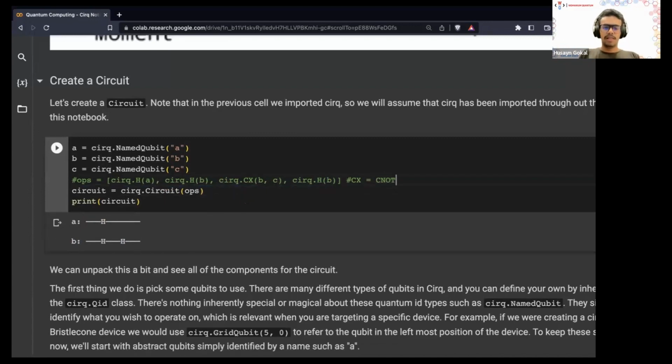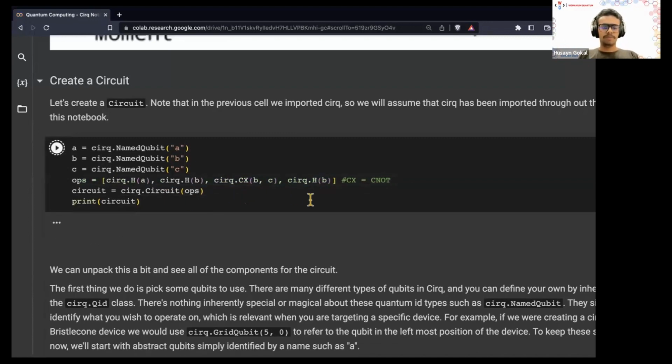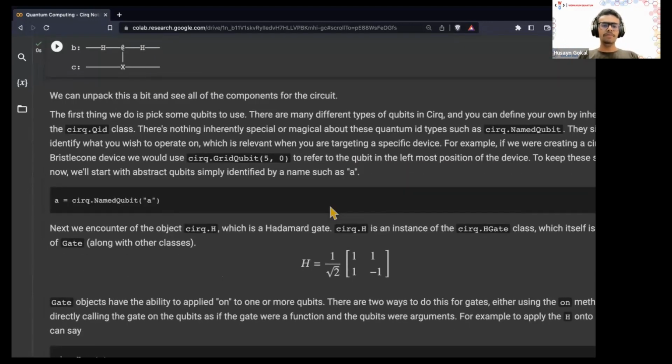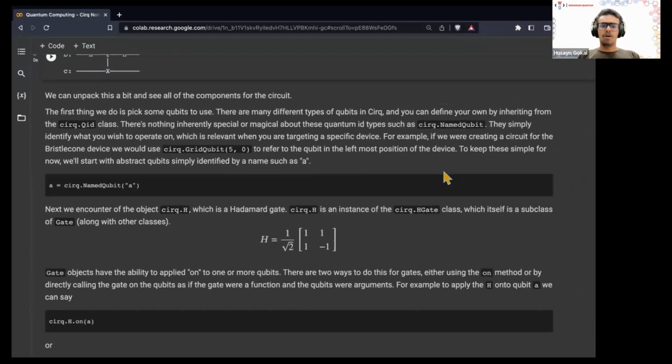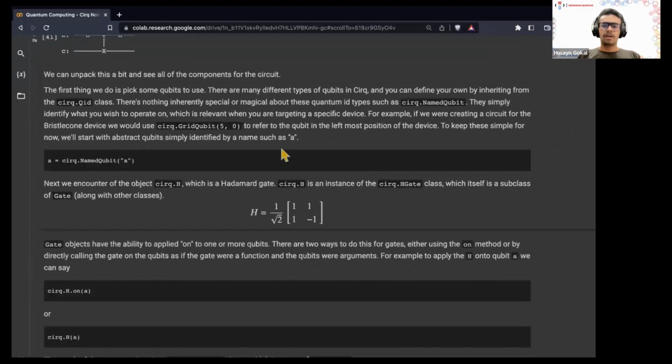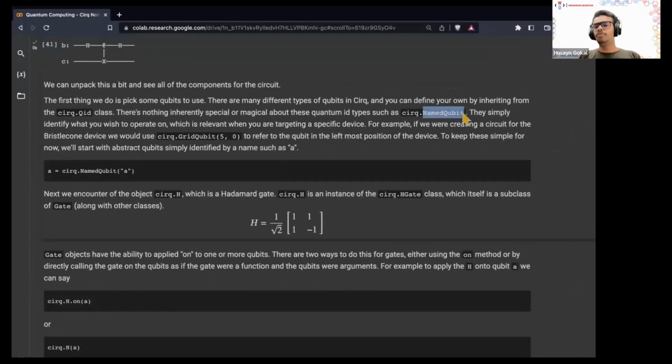I will move this line, revert it back to this one. There you go. So we have another concept over here called grid qubit. We already know what named qubit does. It creates a qubit with a specific name. But what we also have is grid qubit.